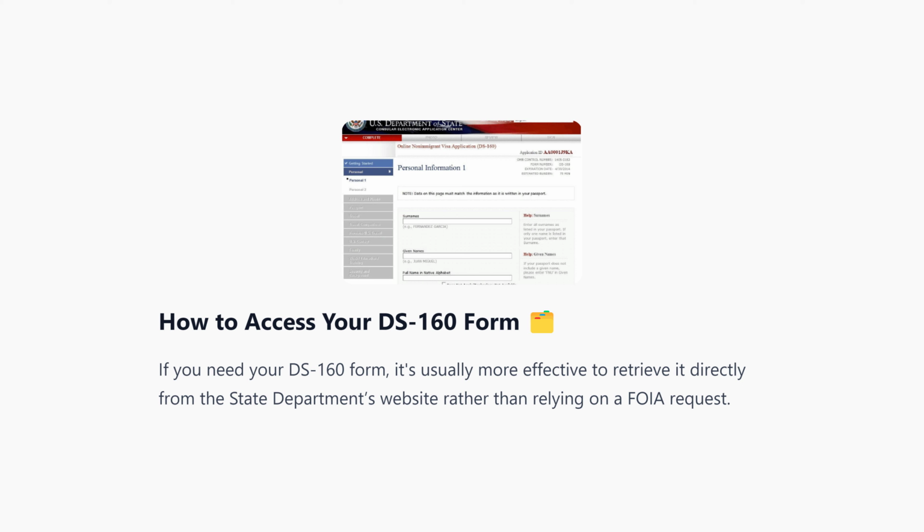Now, let's discuss the ways to access your DS-160 form. Generally, obtaining it directly from the State Department's website using your application number is more reliable than waiting for it to be included in a FOIA request.